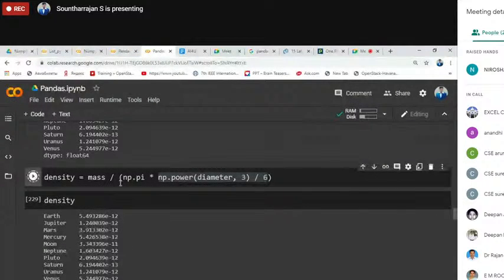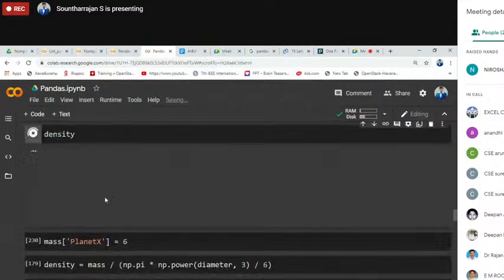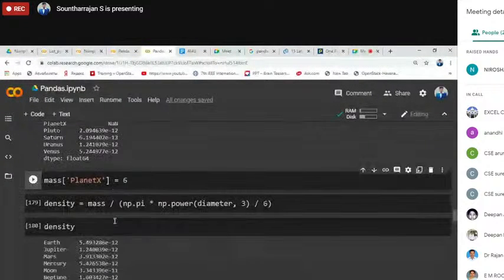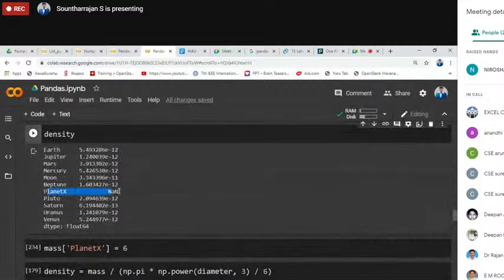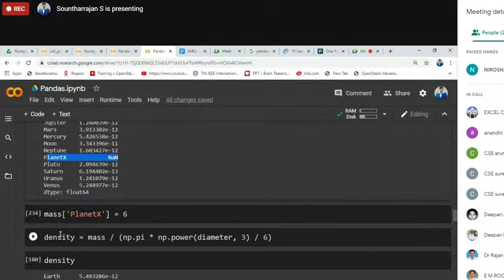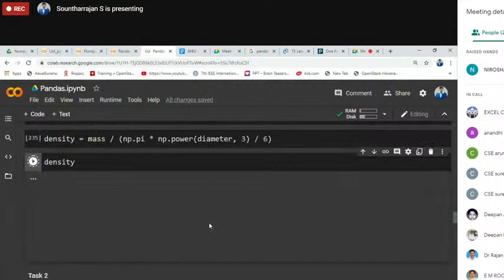Density equals mass divided by the volume term. This way also we can find the density of each and every planet, one by one, using the for loop. If you want to check mass of planet of X equal to 6, you can see the density here. Planet X was added, but it is not showing any value because we added it at the sixth position. Then, finding the density, it shows planet X does not have any value.